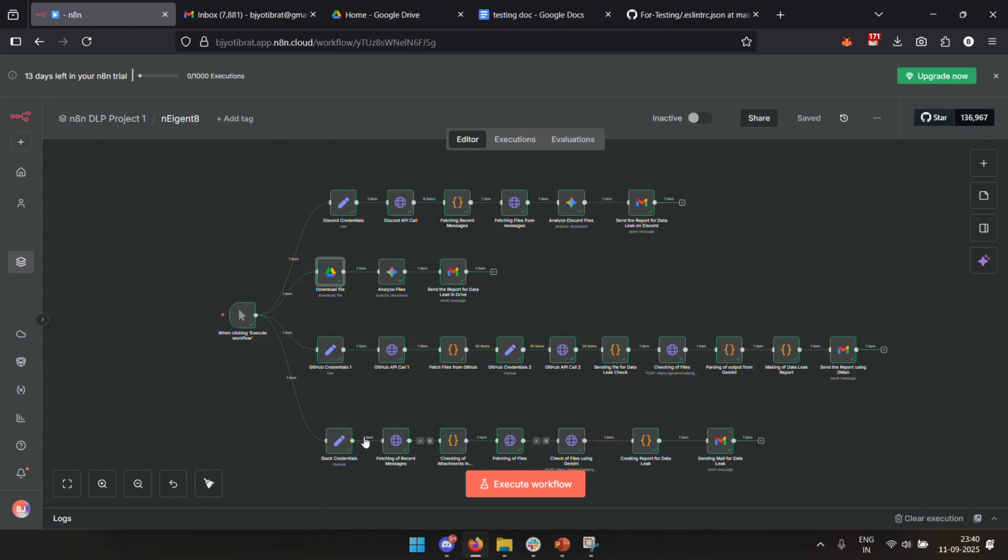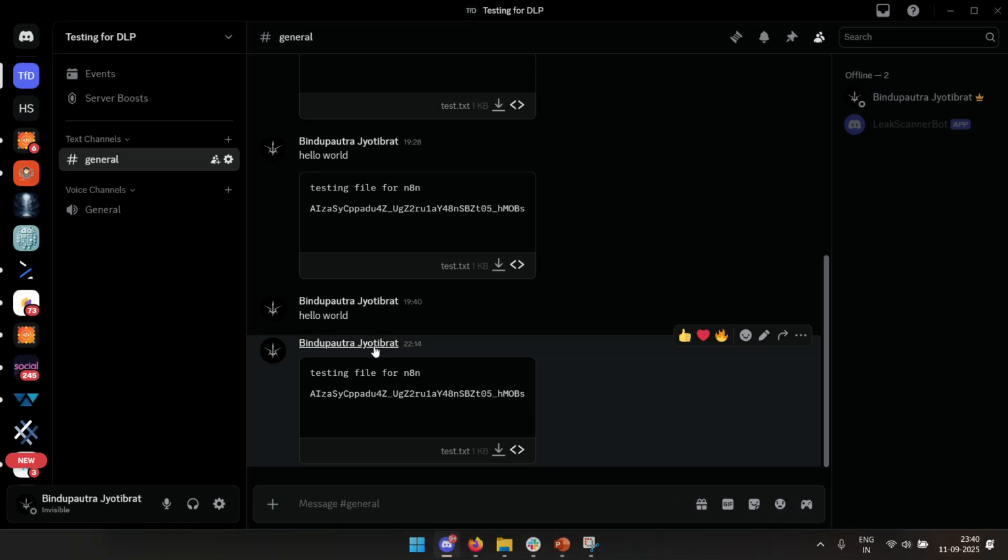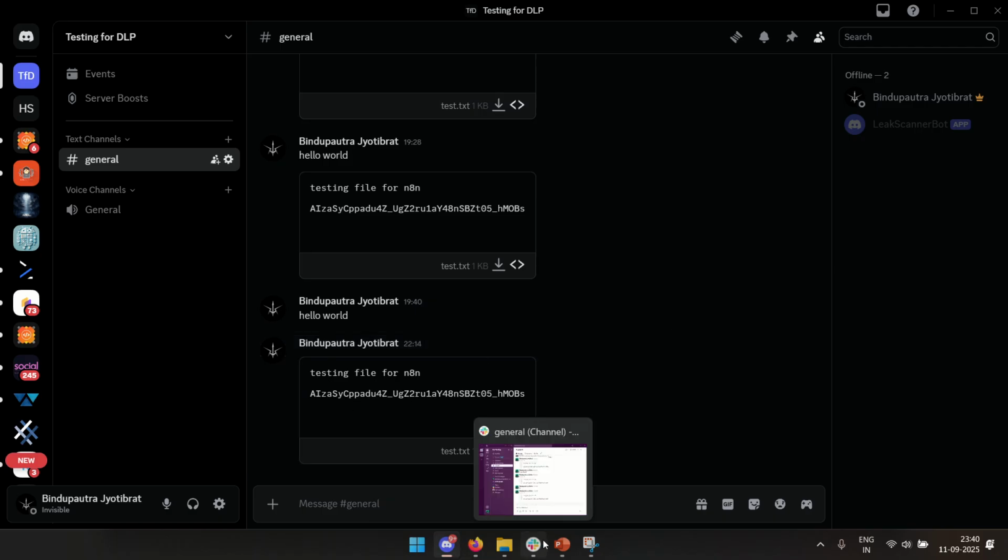And this is for Slack, which is quite similar to Discord. It checks for the recent messages and then checks if the recent message has any file. Then it fetches those files, checks them, passes the output from the Gemini, and then sends the mail. So I'll show you the workflow. This is a recent message from me, and it is a text file where I have exposed the API in GitHub. And this is the Slack one.